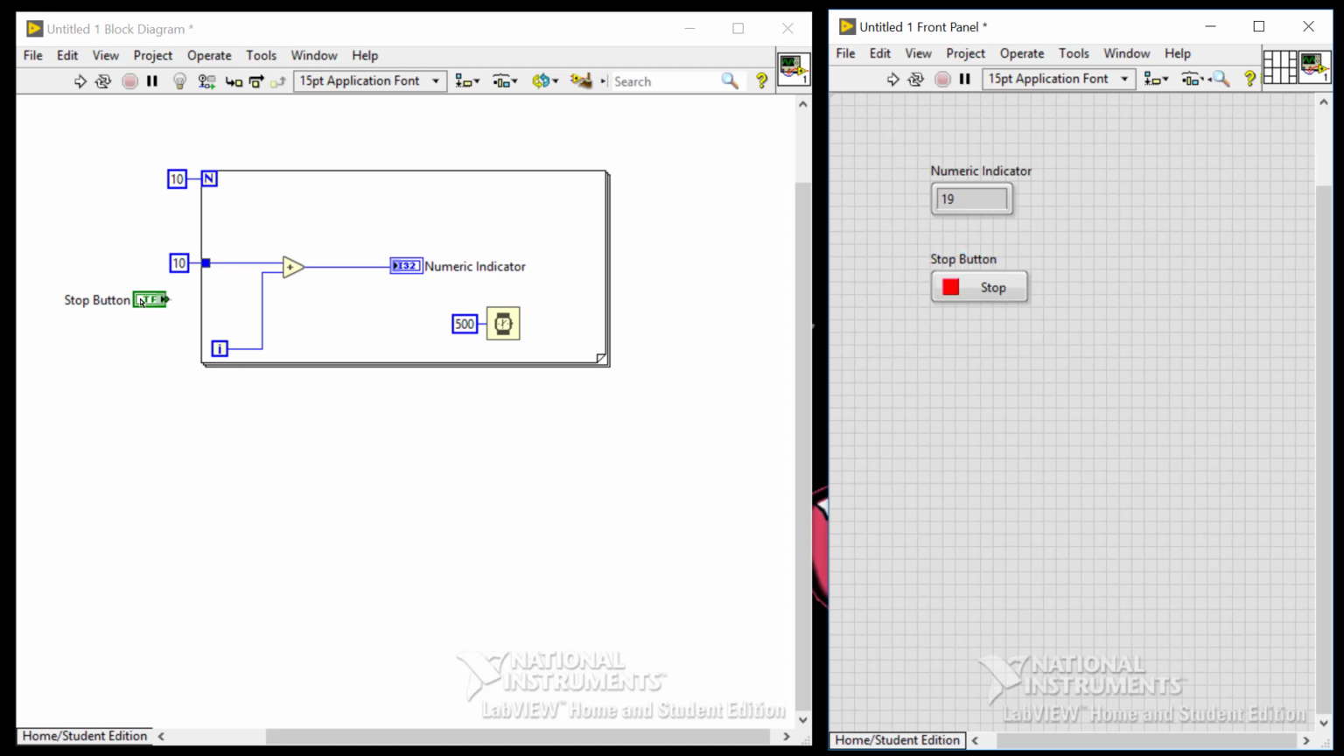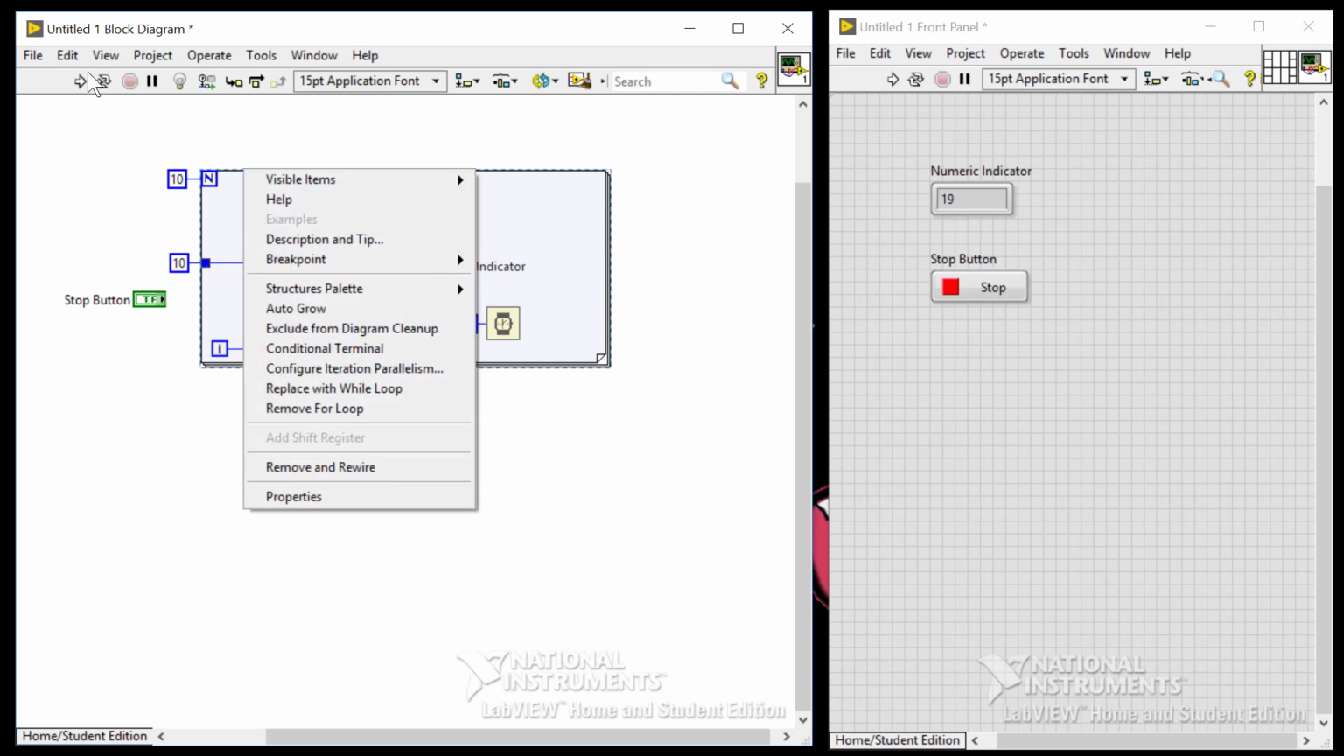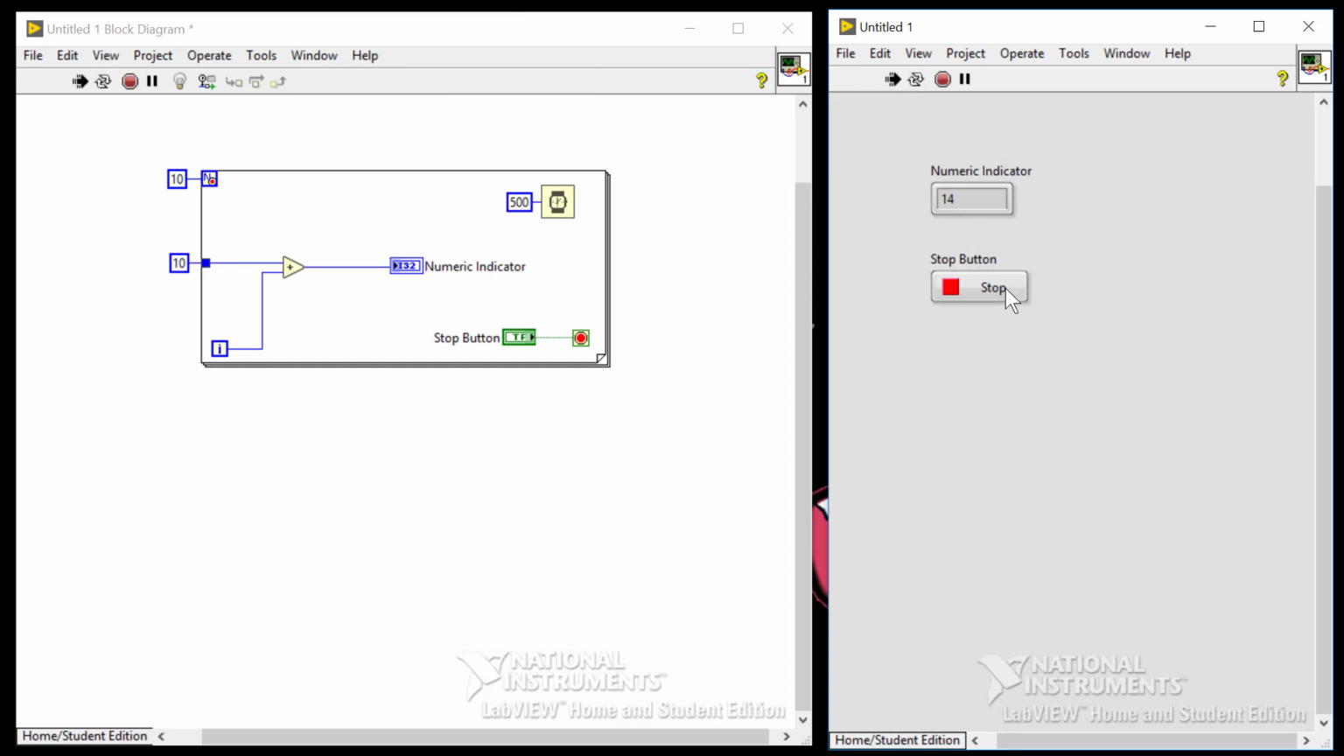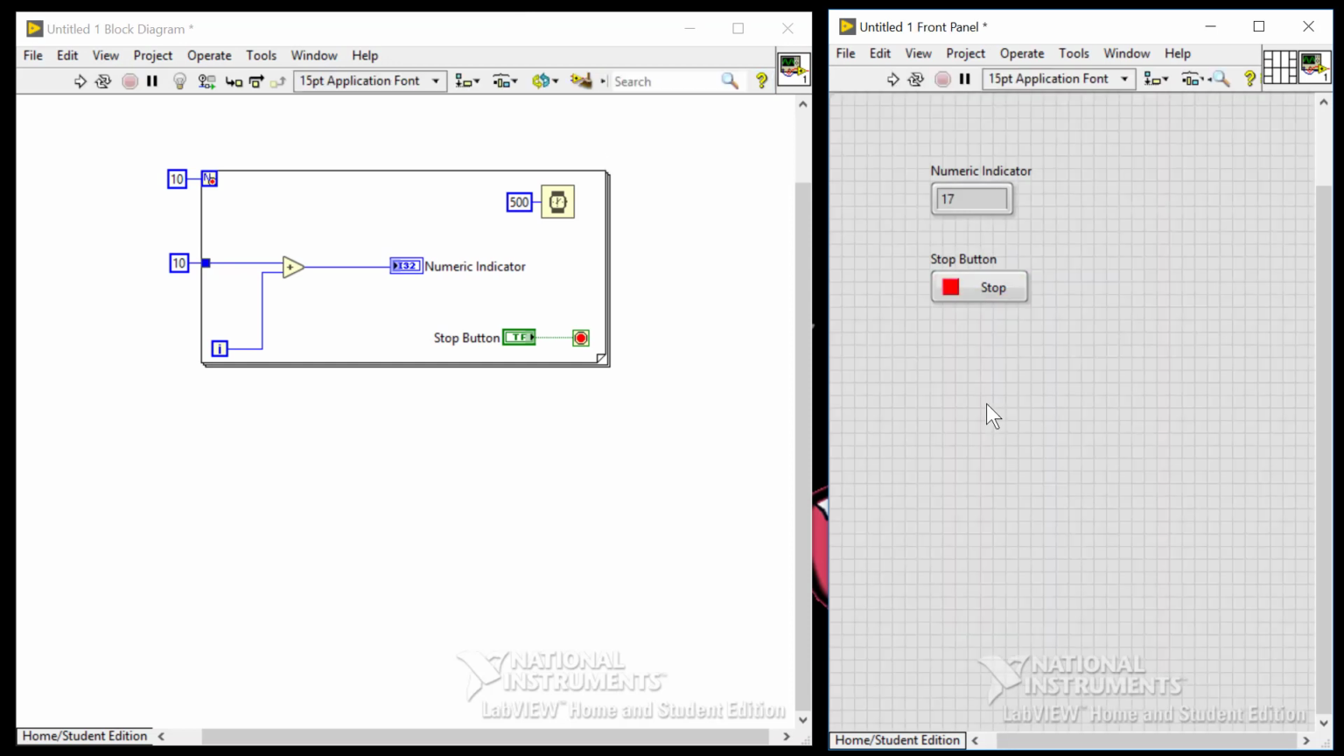Okay, so I have a stop button already. So to show the conditional stop on a for loop, you have to right click and say conditional terminal. When you do that, a new terminal appears, which if wired with a true value will stop this for loop, and if it's false, it'll just keep running. So let's go ahead and wire this in and let's run. It's going, and if I stop before I hit 19.